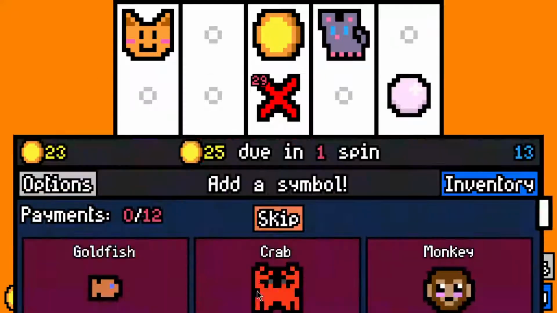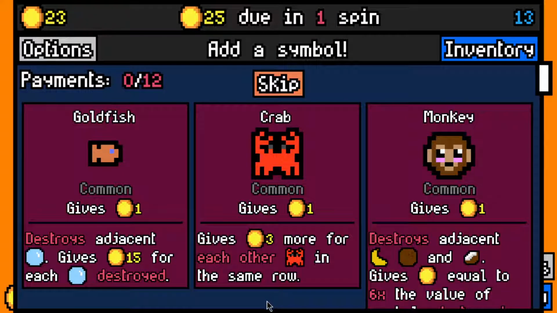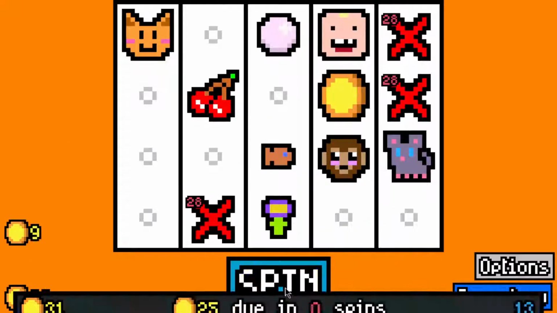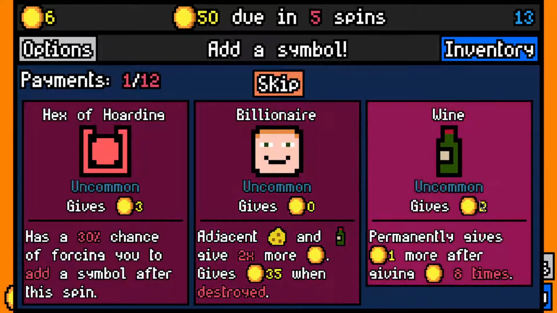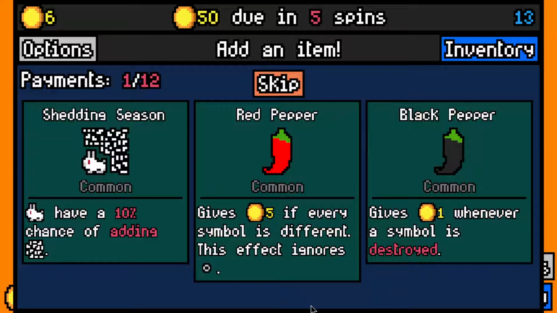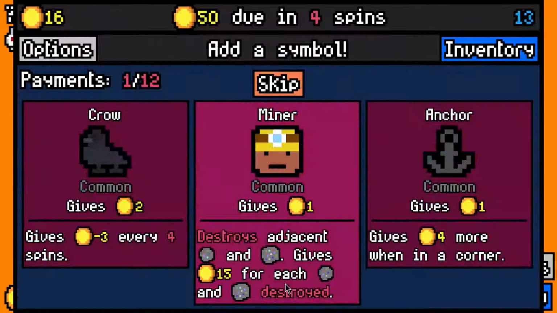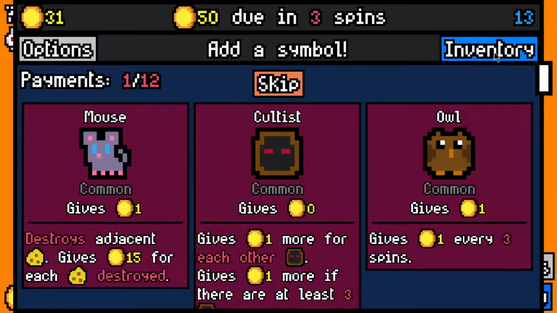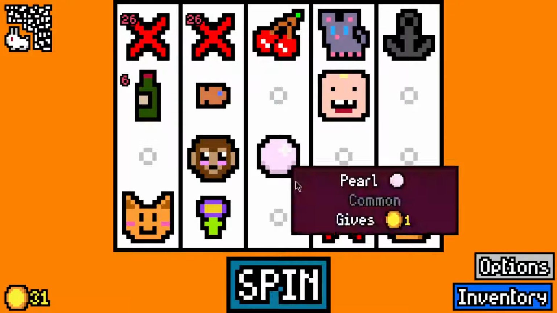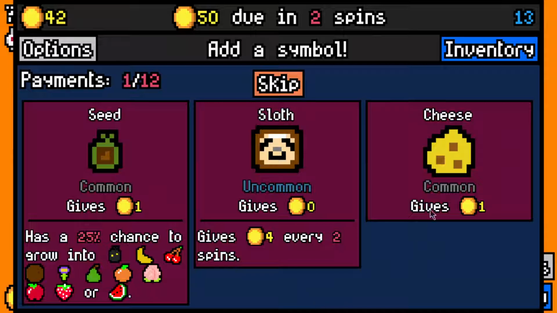We did cultist in the last run. Let's just take a monkey. I guess take a goldfish. Made the 25 rent payment with 6 left over. I'll take a wine. And I'll pick up red pepper, is useless with duds. Shedding season, I guess. Take a rabbit. Maybe get a load of rabbit fluff. Could be good. Take an anchor. Pretty decent when it rolls into the corner. There would be the second cultist. Be gone, cultist. I'll take a cheese for the mouse.